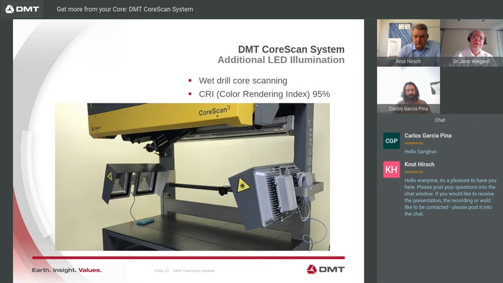The latest development, that's about 2 years ago already, is additional LED illumination, especially if you want to scan your drill core under wet conditions. This minimizes the reflectance of the drill core, and we use special LEDs here. They come from museum technology, where they are used to highlight pictures, and we have almost daylight quality, with a color rendering index of 95%.